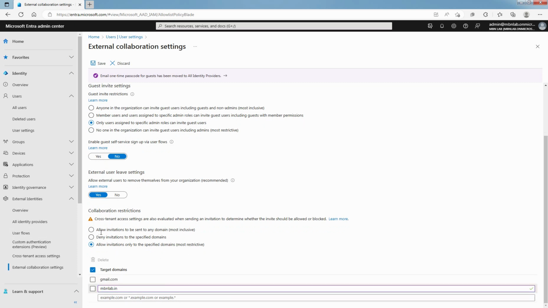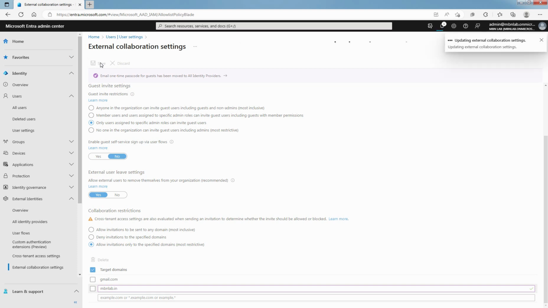By default, the Allow invitations to be sent to any domain option is selected. In that case, you can invite B2B guest users from any organization. Since I have selected the specified domains option, I can only invite B2B users from these two domains. These settings are just for an example. Once you have finished, select Save to save the changes. You have to configure these settings as per your company requirement.